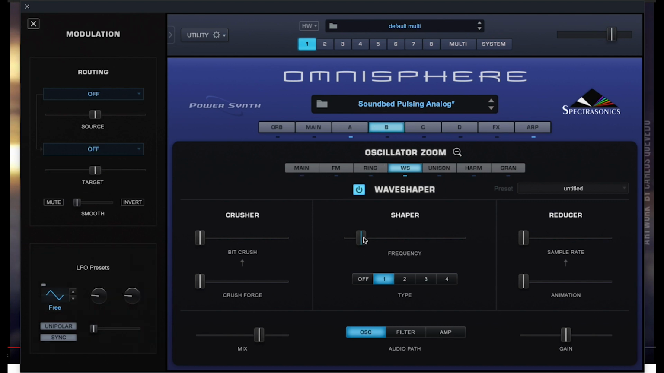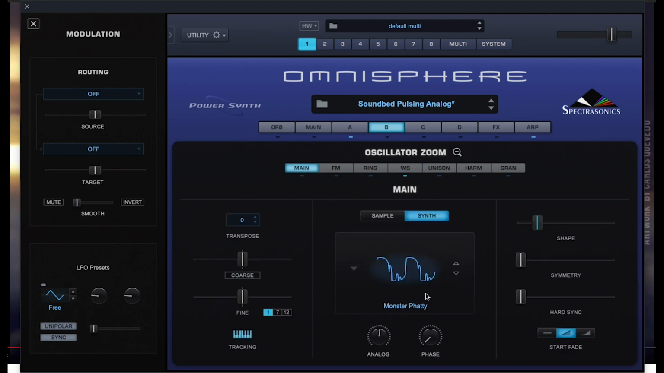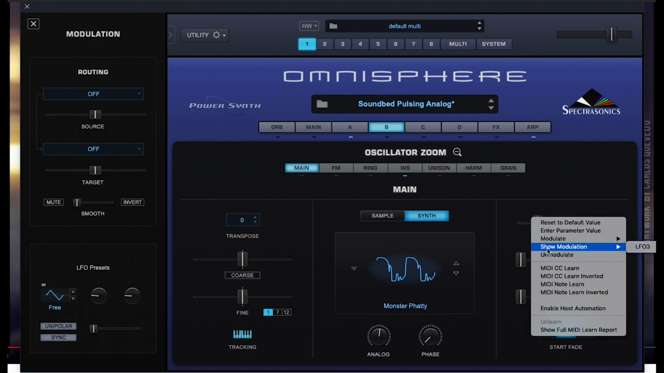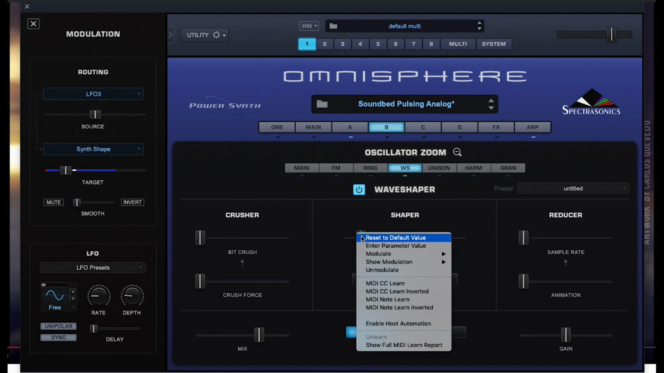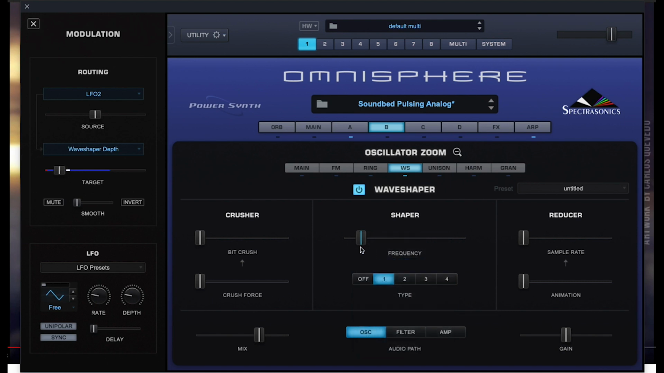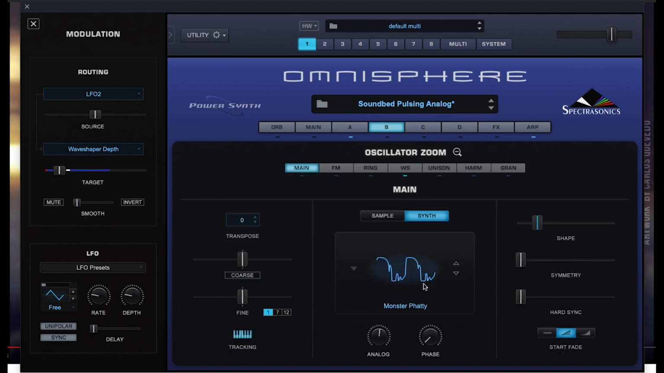Similar stuff with B. The shaper is in a slightly different place. The mix is in a slightly different place. But the oscillator is using Monster Fatty, and I'm also modulating this shape with LFO3. This is modified with LFO2. So LFOs 1, 2, 3, and 4 are modifying the shaper frequency for the wave shaper and the shape of the wave table itself. Monster Fatty and Fearless Saw.